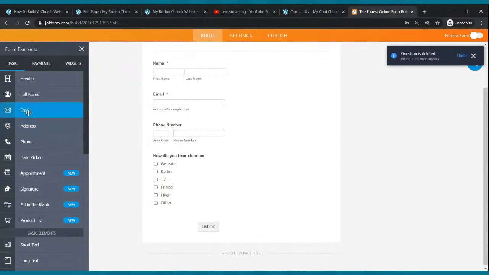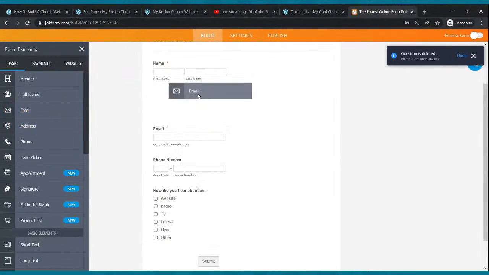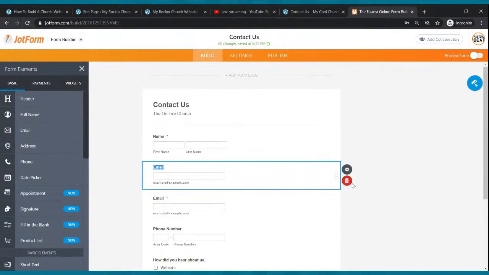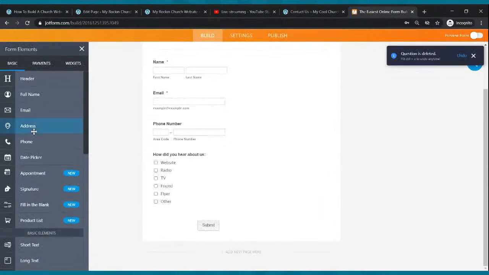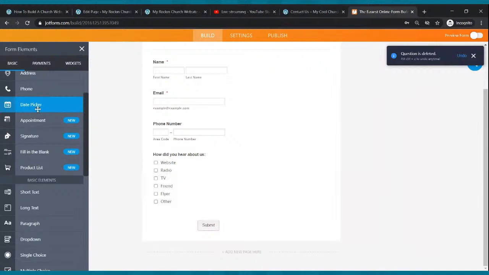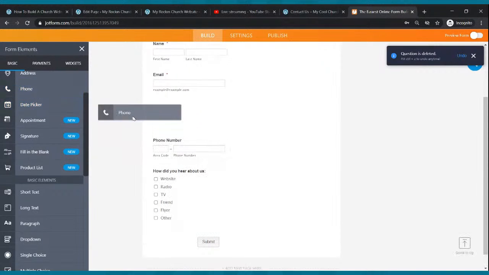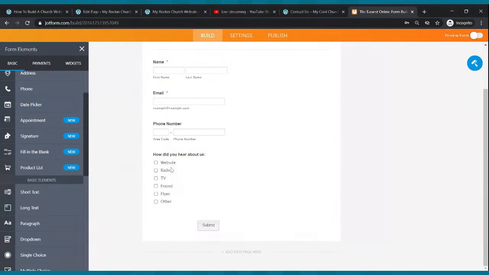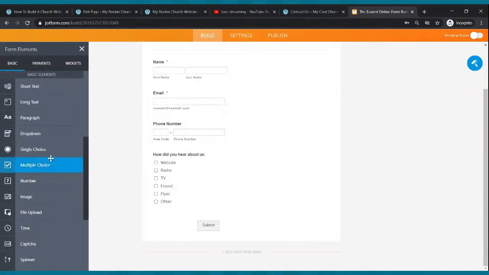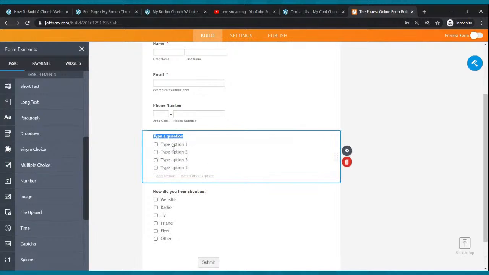If you want their email, you click, drag, drop, and then it asks for their email. I'm going to delete that. You want their phone number, you just click, drag, drop. Okay. Now, the way I did this, how did you hear about us? I scrolled down and I got multiple choice. I clicked, dragged, and dropped. And then for where it says type of question, I typed, how did you hear about us?